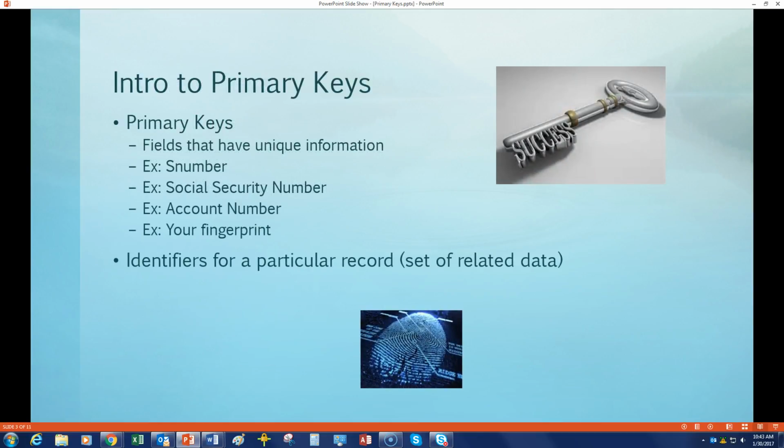Okay, so as you've probably read about, primary keys have unique information. Some examples of primary keys are a Social Security number, your S number, an account number, and for governmental kinds of information, it might be your fingerprint, which is an identifier. So primary keys identify unique information, and you're like, what does that mean? I know when I heard it, I was totally confused.